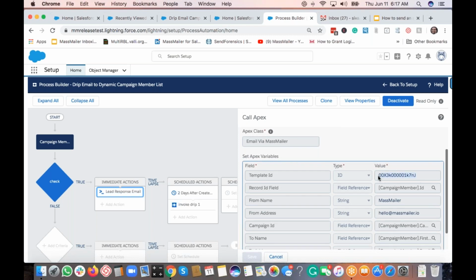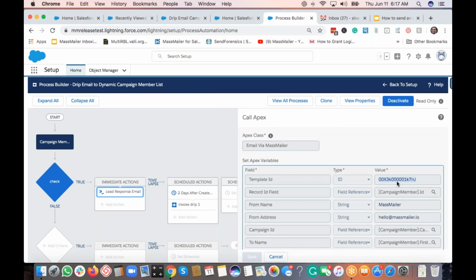And you would see this template ID. So this is the template that I'm using. And this is nothing but the Salesforce template ID. So whether you create templates in MassMailer or in Salesforce directly, you will get this template ID when you navigate to the templates in Salesforce.